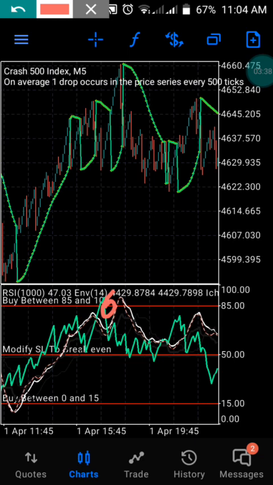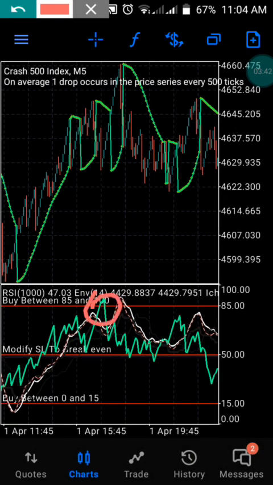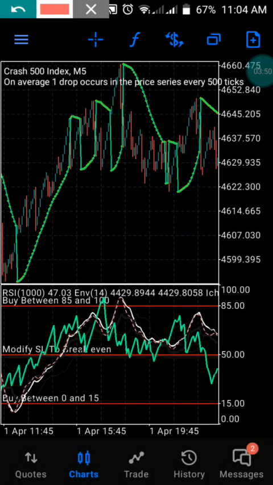The first thing you need to do is to confirm that your Ichimoku reaches above it and, before the moving average and the envelope, crosses it also. And another thing that you need to check here is to check your 9. You see, it's giving us a 9 sign here.